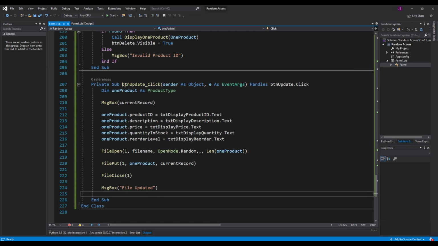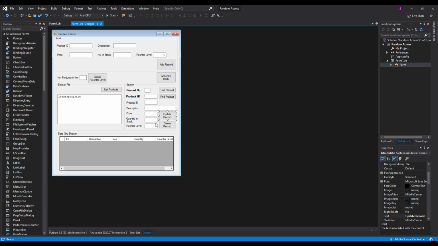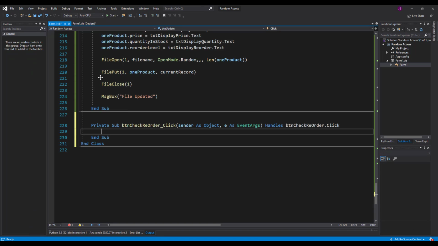We've just done the update button. At this point, I'm not really sure what we've got left. I know we've not done the delete button, we've not done the hash, and we've not done check the reorder level. Everything else is almost there, so let's do this one.